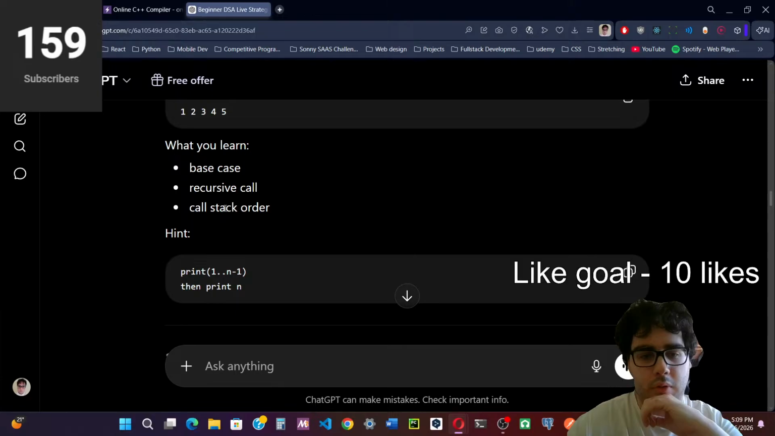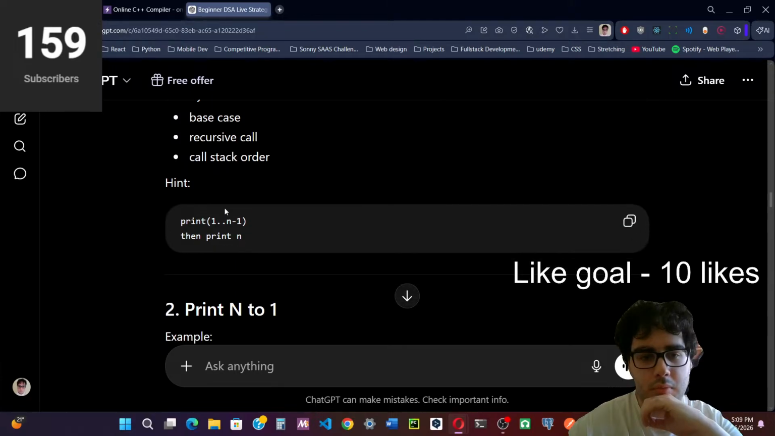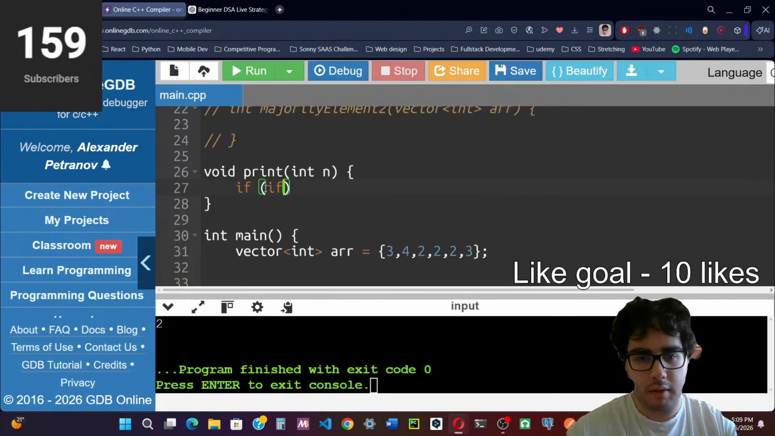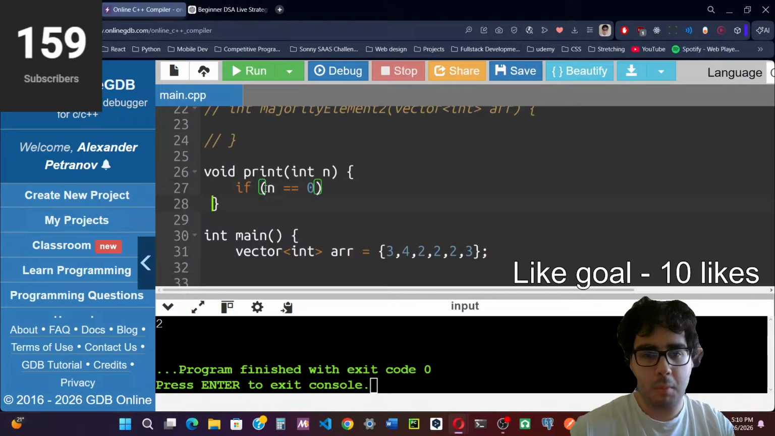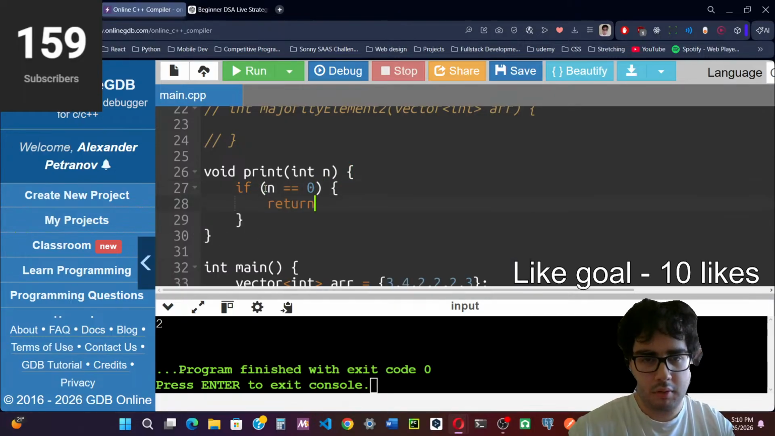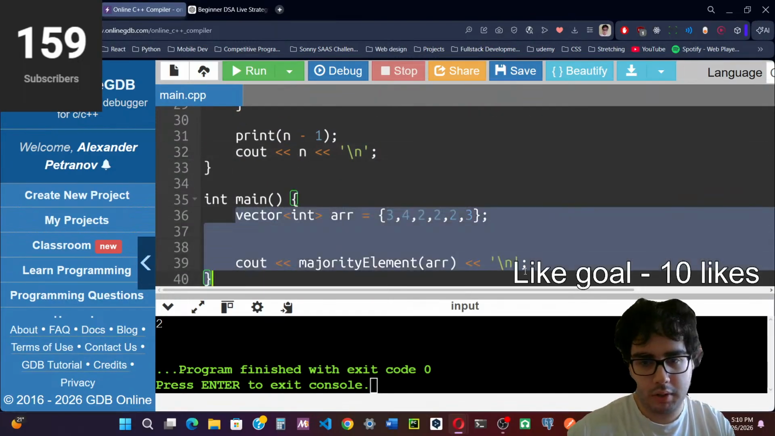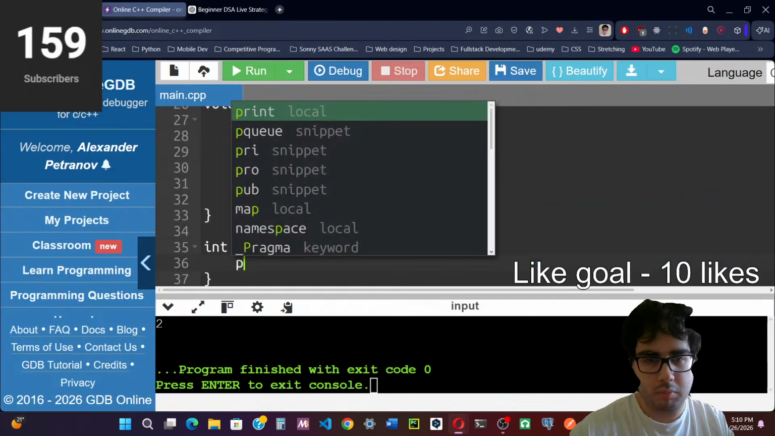In the base case, n minus 1. Okay, so if n is equal to 0, we are going to return, else we are going to call print of n minus 1, and then we're gonna cout n in here. Okay, and this should work. Let's try it.